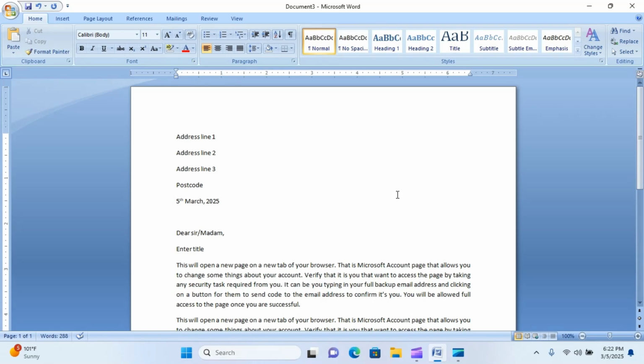On today's tutorial, I'll be teaching you how to format your letter, how to format them, how to add some things. Formatting means to bold, underline, increase the font size, decrease the font size, change the font type, centralize the text, align it to the right, align it to the left, justify your work.